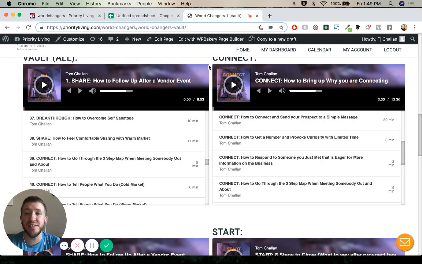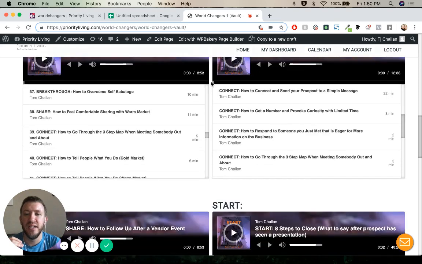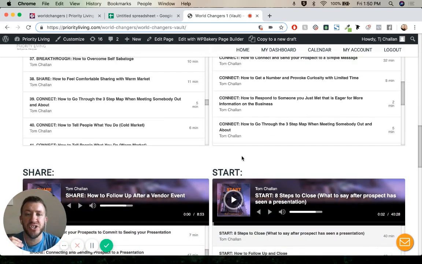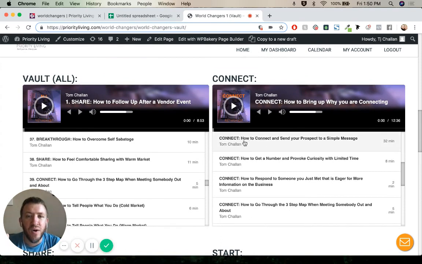Boom, I'm actually inside. I'm a little bit down the page right now of the World Changers Vault. And you can see we've got all the calls and all the pieces in one section, and we've got connect. It's broken up just like the 3-step map. So we've got a connect section. Down here, we've got a share section and a start section and a few others I'll show you too. But look. If you need to know how to connect and send your prospect to a simple message, there's the call right there. You listen to it directly from Tom.